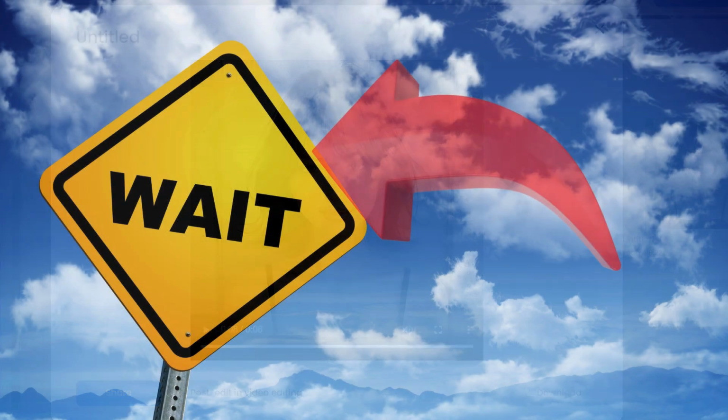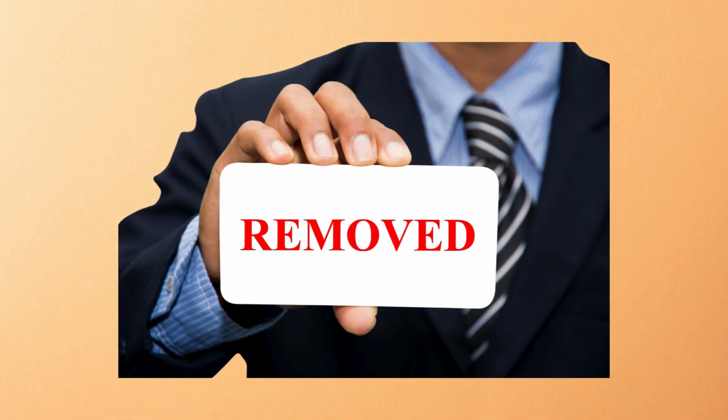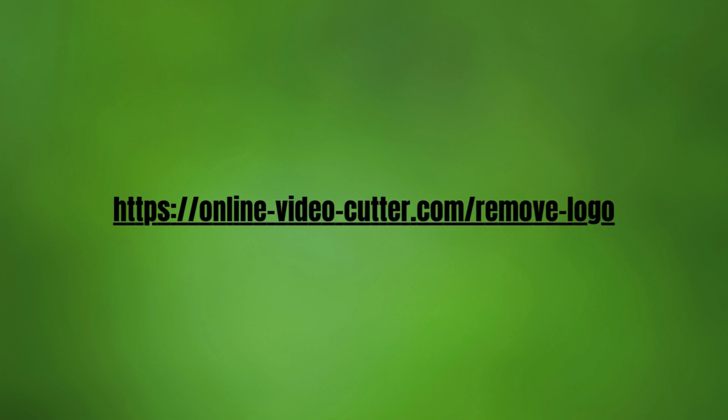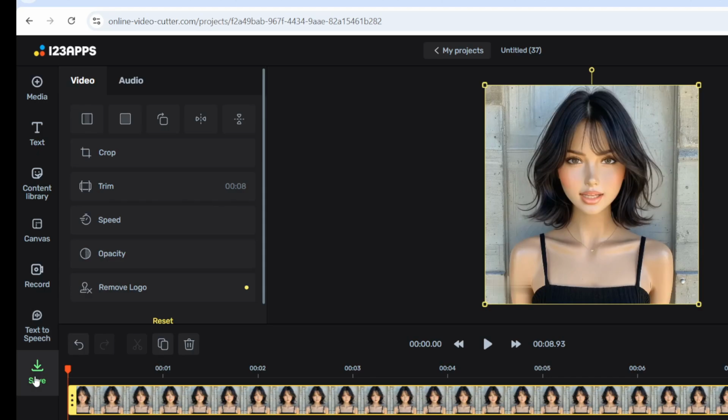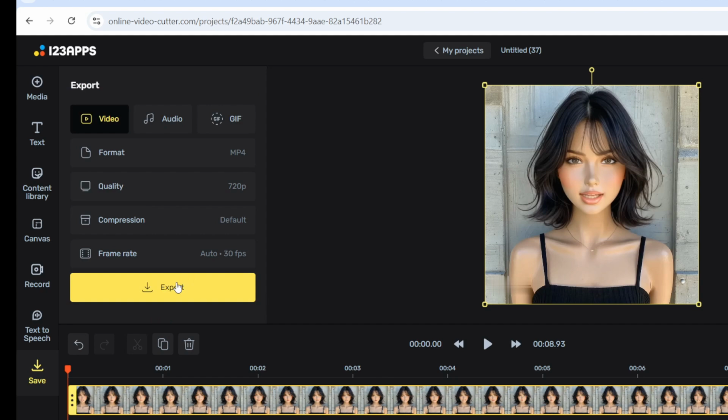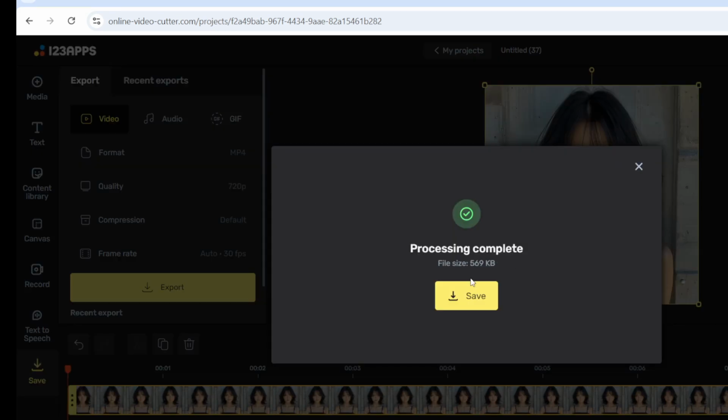Let's download it. Hold on, we're not finished yet. We still need to remove the watermark. Head over to this website to remove watermarks. Click Open File. Select the area to remove the watermark, then click Apply. Next, save your changes. Click Export, and save again.